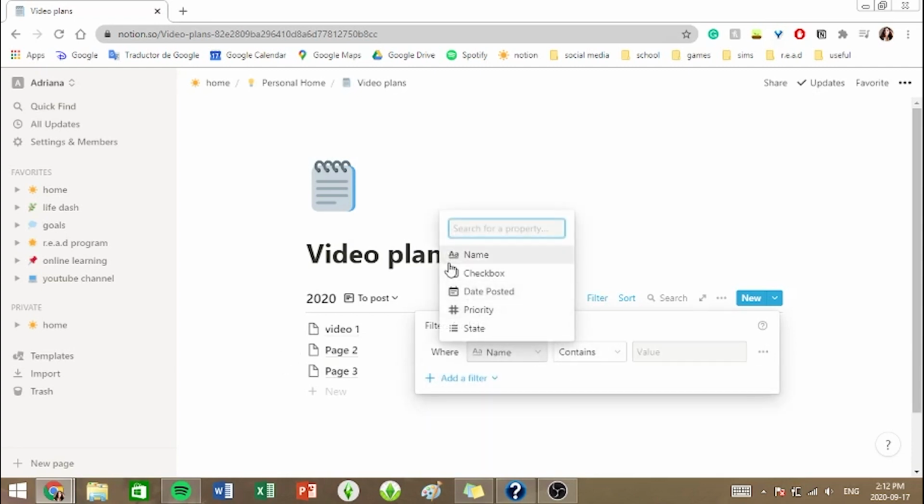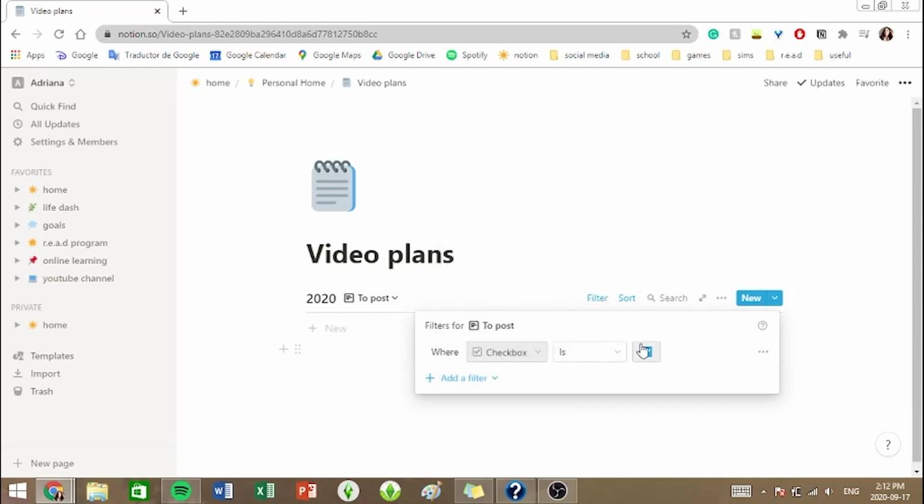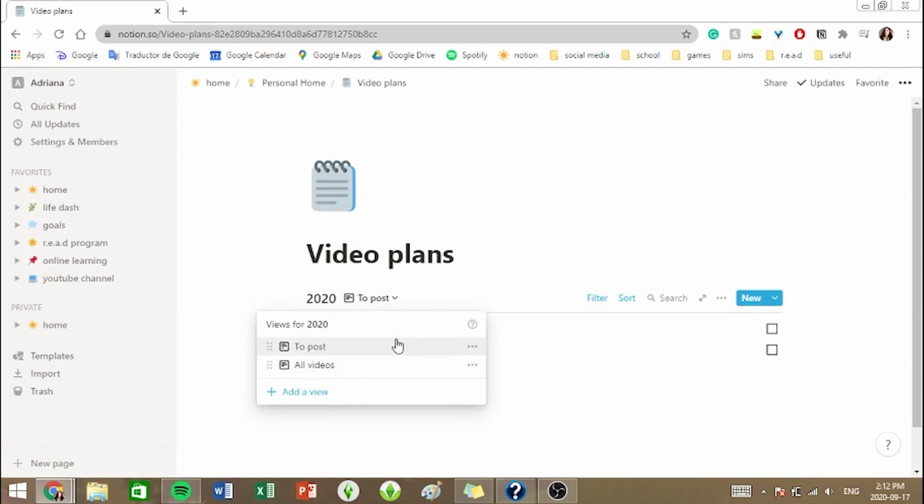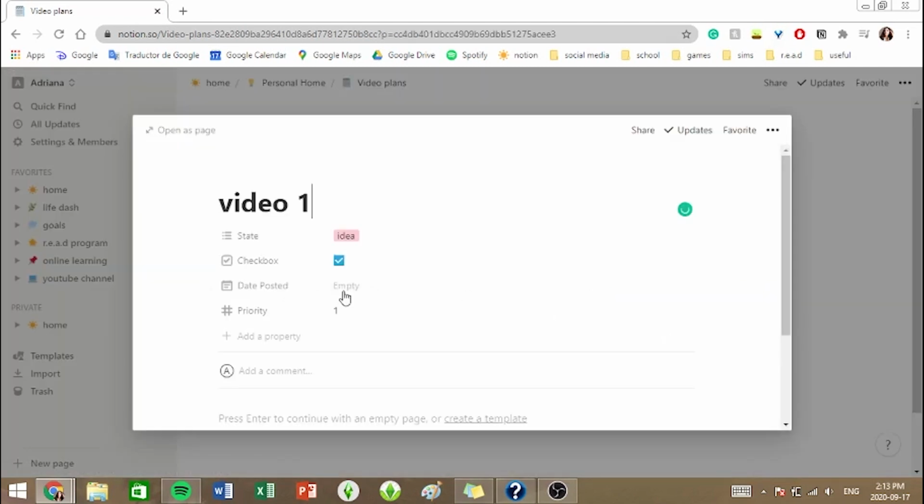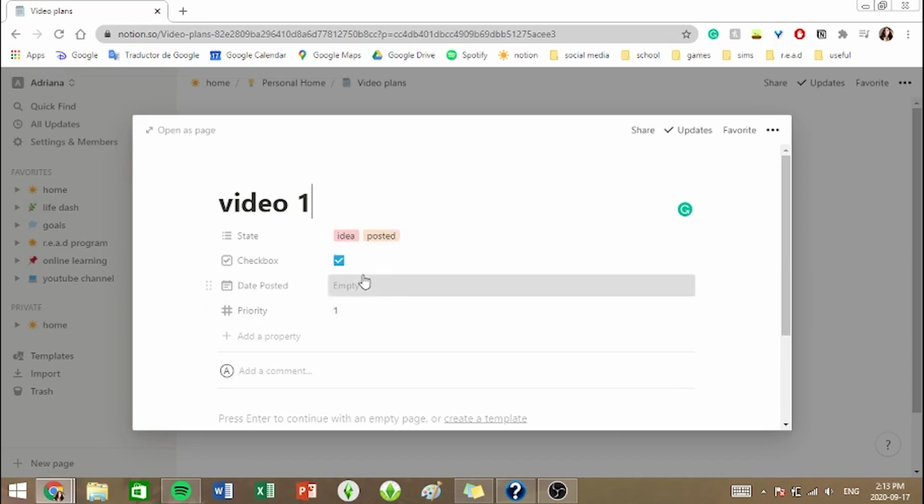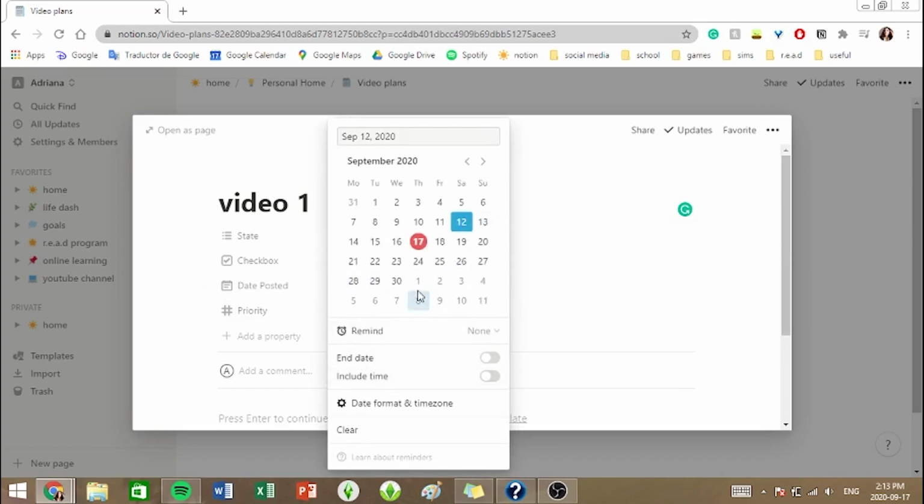So into post, I want to make sure that it only shows things that I haven't done yet. So where the checkbox is empty, that's what it's going to show you. So if you check it off, it's gone. And if you want to update the tags and all of that, it's posted, and the date you posted it and all of that stuff.